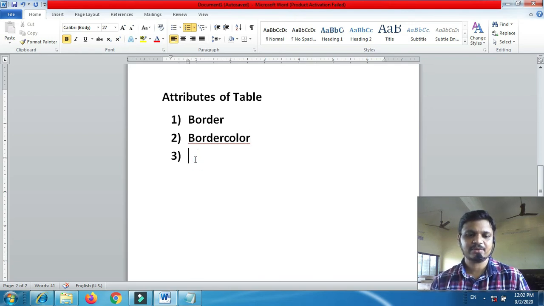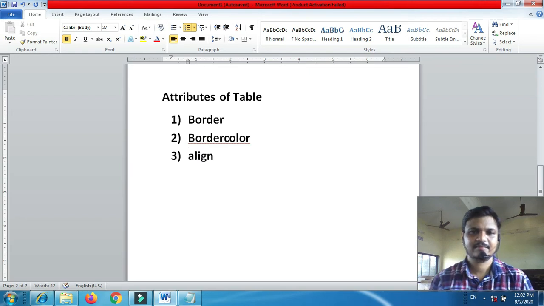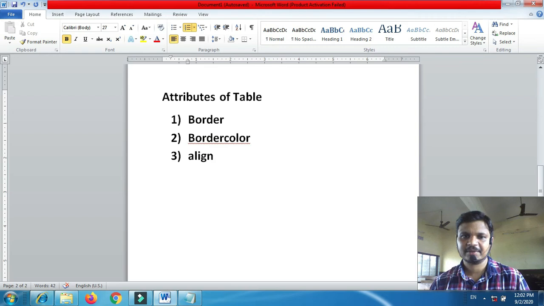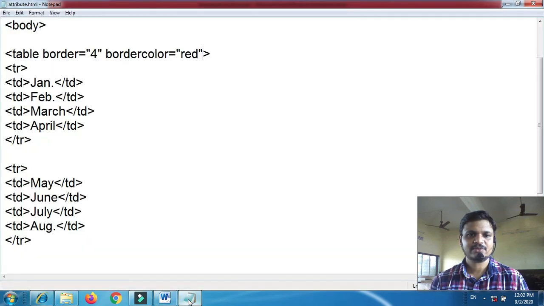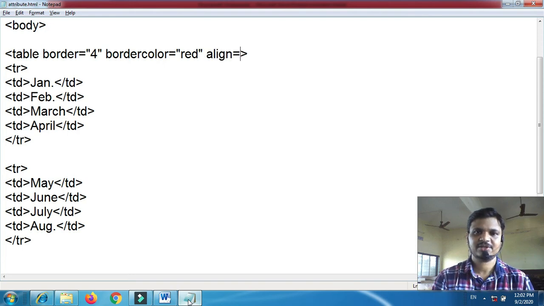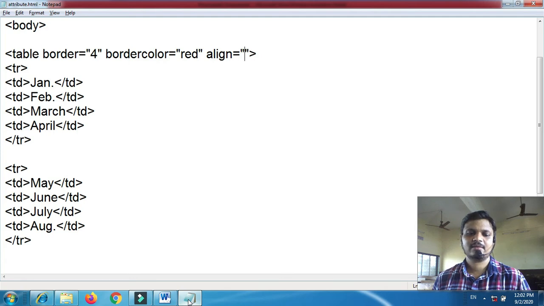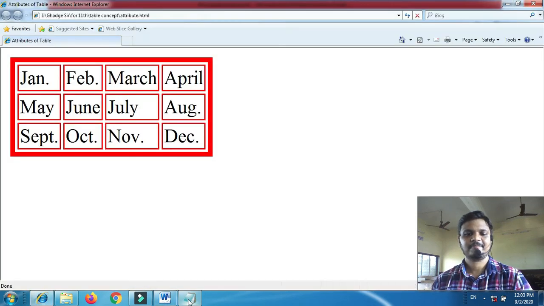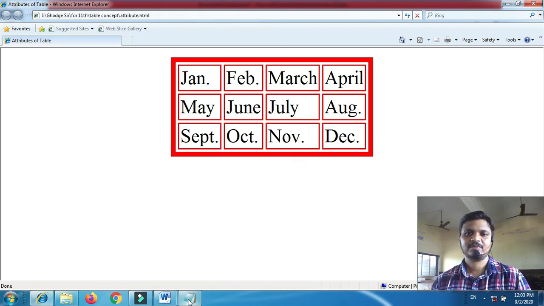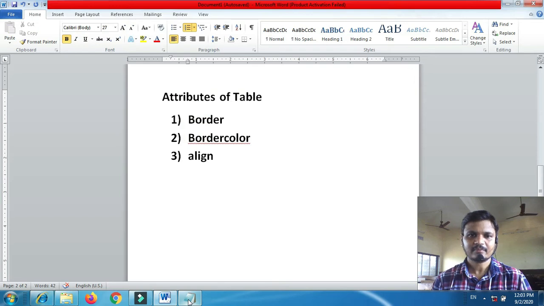Then the next attribute is align. To change alignment, the align attribute is used to set alignment. For example, left, right, center. So how to use an attribute inside the opening tag? By giving a space. ALIGN is equal to, you can use any value. By default the alignment value is left. If I set center, then it displays the particular table at the center of that page. So this is align.